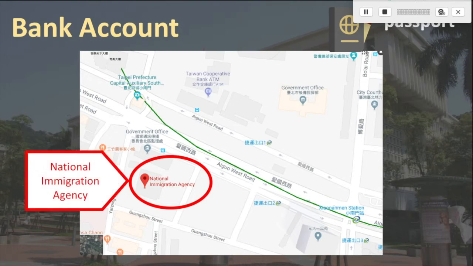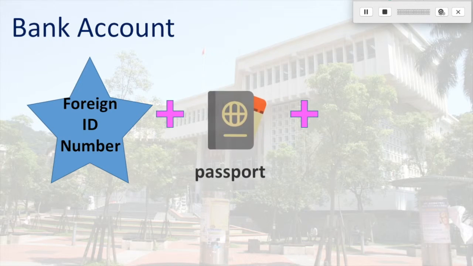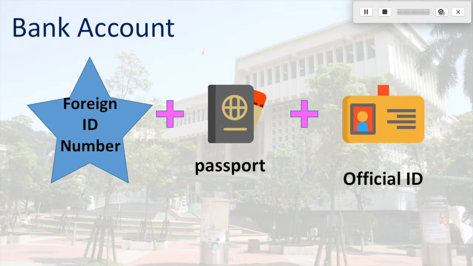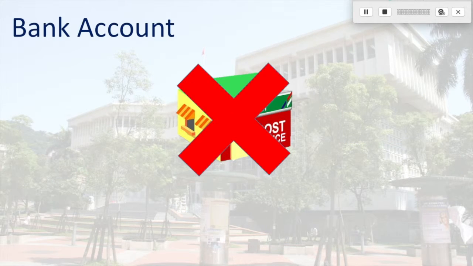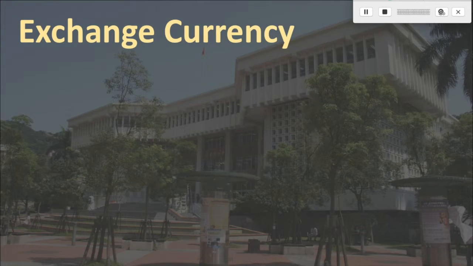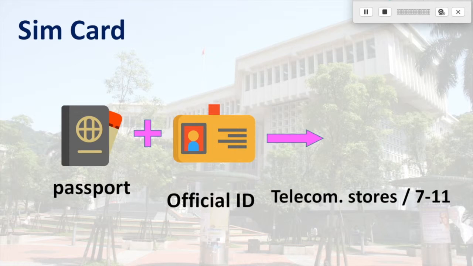How about opening a bank account? Please bring your passport to the National Immigration Agency for a foreign ID number. With the foreigner ID number, your passport, and another official ID, you can open an account at any international bank. Please do not open a bank account at the post office since it is not an international bank. There is a Bank of Taiwan nearby, only a 10-minute walk from NCCU. To exchange currency, remember to bring your passport and foreign currency. Moreover, for SIM cards in Taiwan, bring your passport and another official ID to any telecommunication store or 7-Eleven to get a SIM card with a cell phone number.